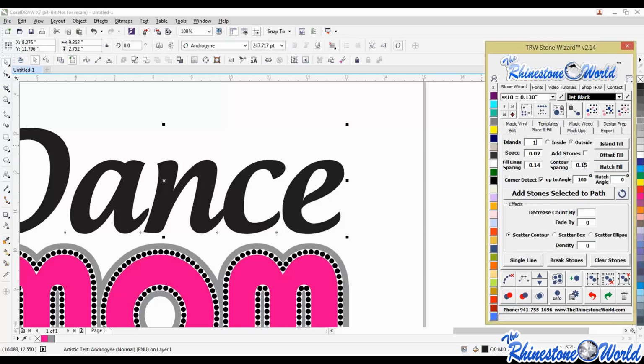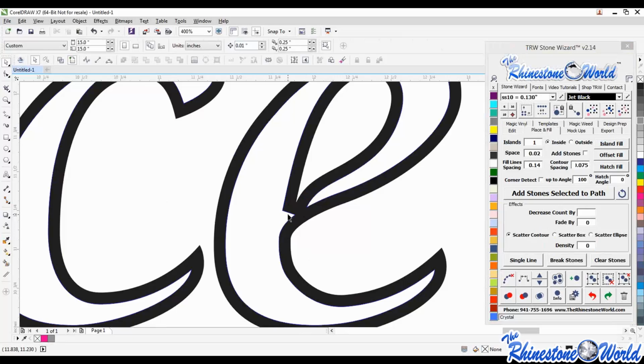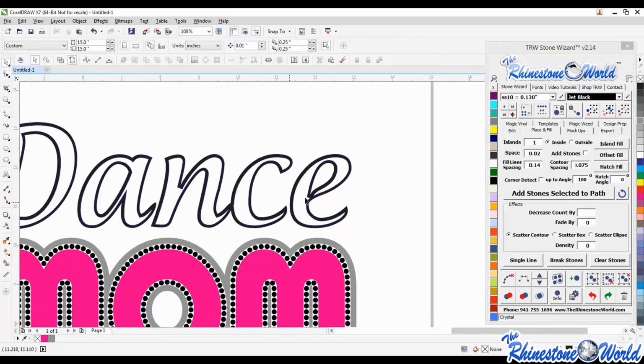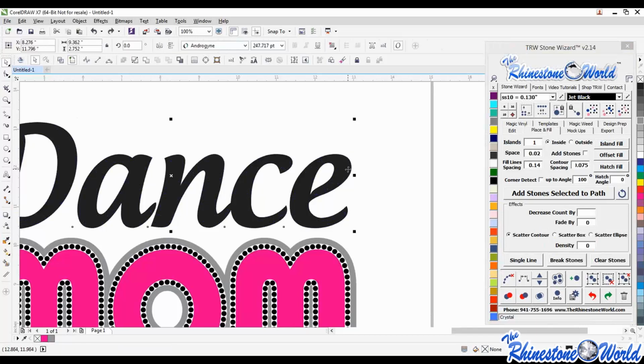If I go to my place and fill, and let's do 0.075 to the inside, and turn off our corner detect and do an island fill, see how it gets into the letters? It doesn't look as good because the font isn't as bold. It's not going to stand out as much. So I'm going to Control Z and go back.